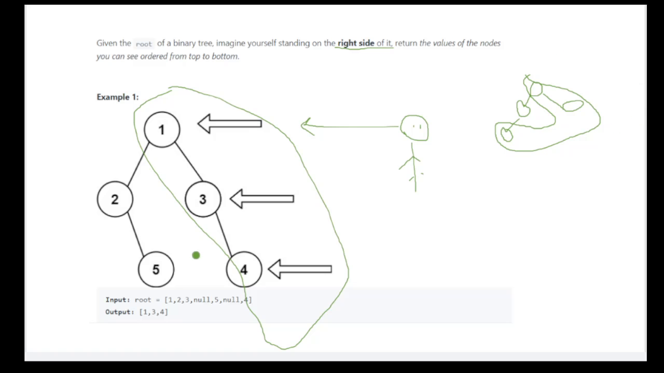Okay, so that's what they have given some examples to. This is actually the tree they were talking about. So 1, 3 and 4 should be the output for such a tree. So that's how we need to go.